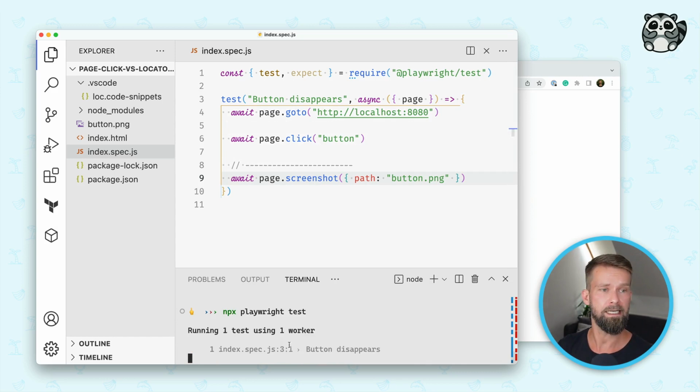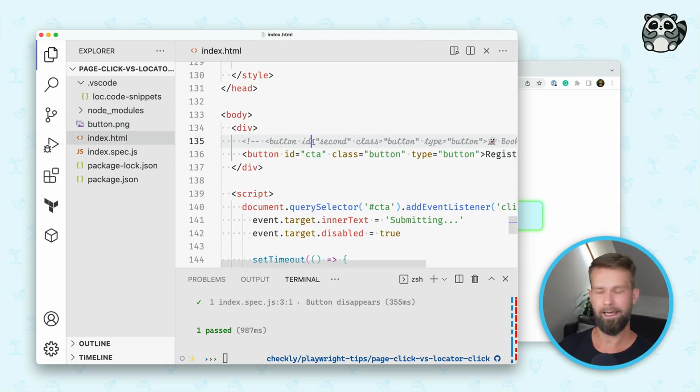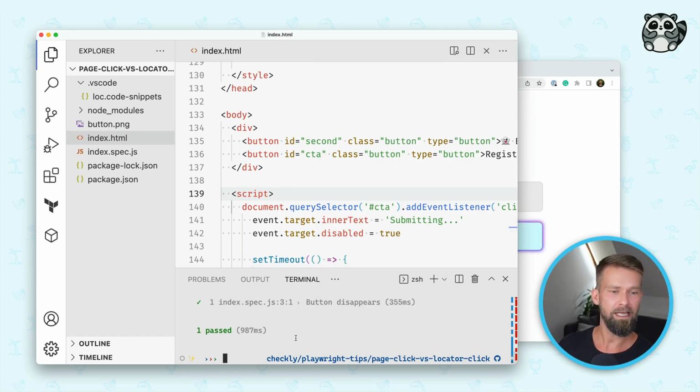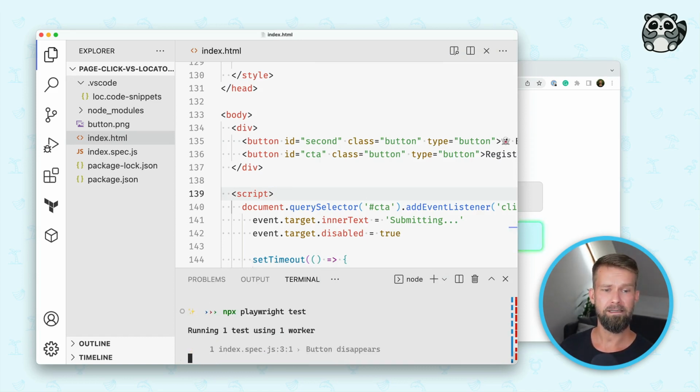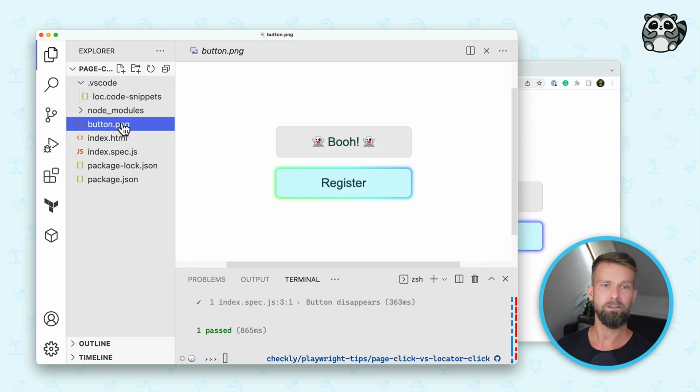I can now run this test, and when we look at the screenshot, you will see that indeed it clicked the right button. But let me show you a situation where this method might lead to troubles. When we go to the HTML page and we add another button here, so we now have this little boo button which does absolutely nothing, and we run this test case again, you will see that your test kind of is broken now. When we have a look at the screenshot, you'll see that the wrong button was clicked.